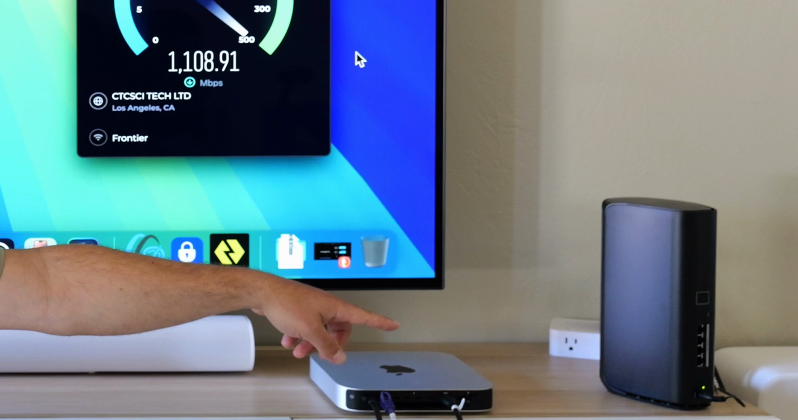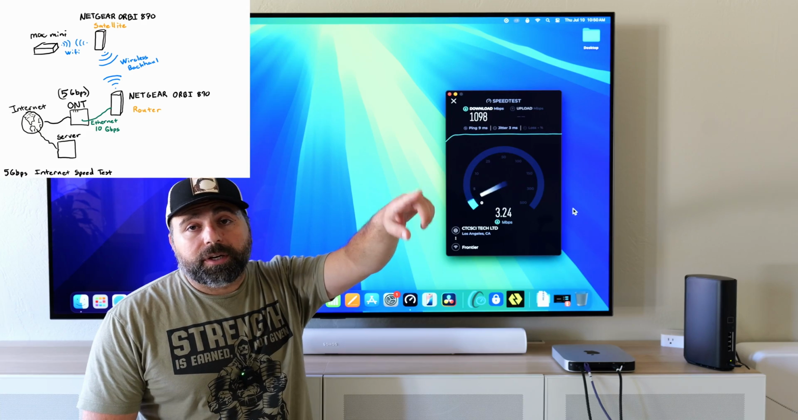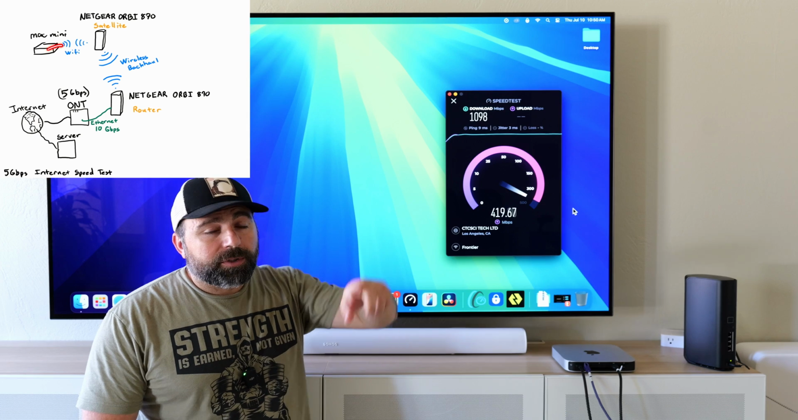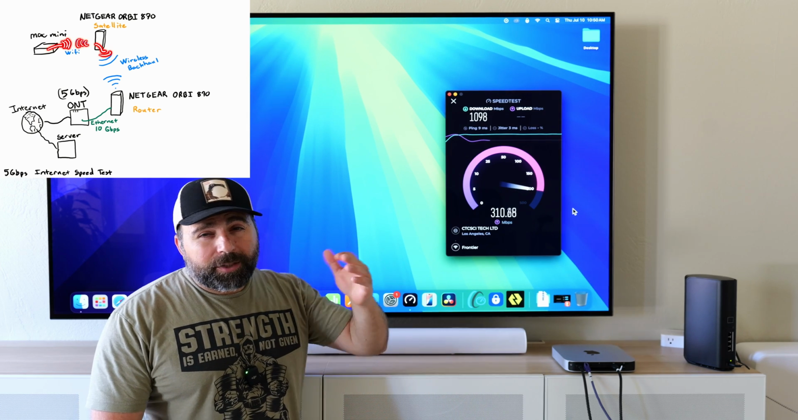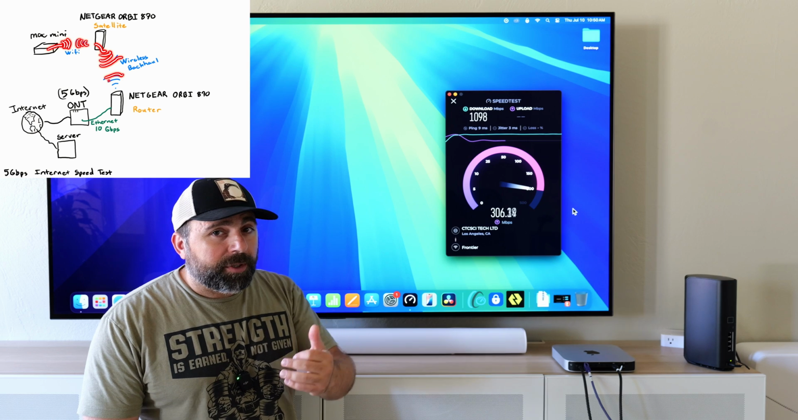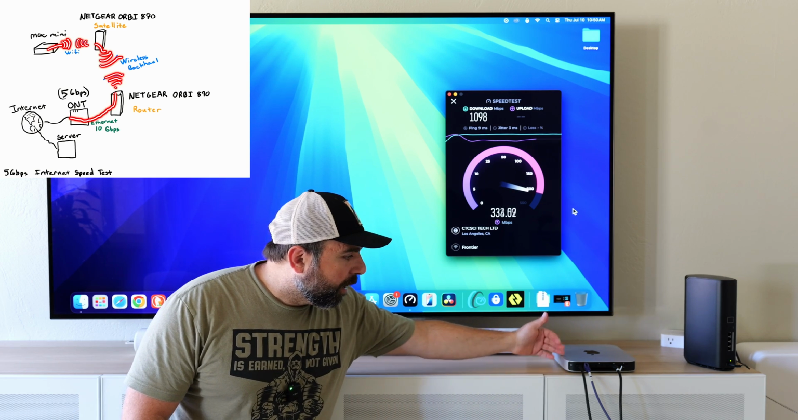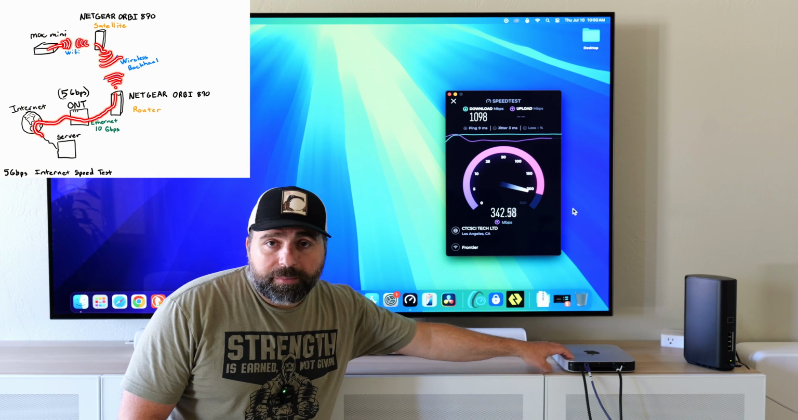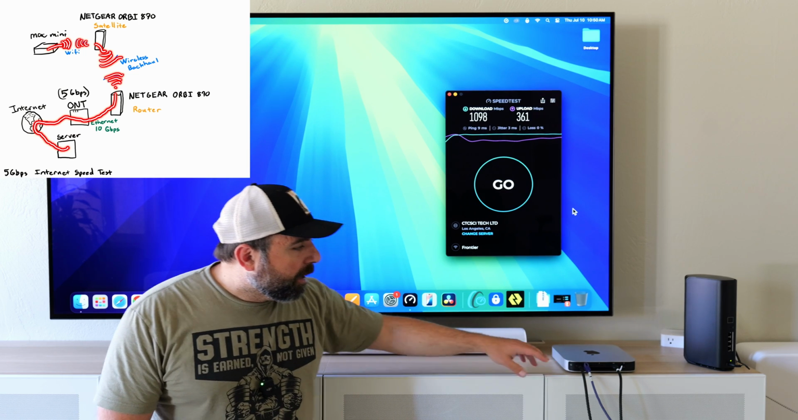Again, you guys can see it's only connected to power and it's wirelessly talking to the other Orbi 870, which is hooked up to my ONT, which is kind of like a modem. It's about 25 feet away, about 7 to 8 meters, with a couple of walls in between. And my Mac Mini is on Wi-Fi. This is a Wi-Fi 6E Mac Mini. It's not a Wi-Fi 7. This is the previous gen.